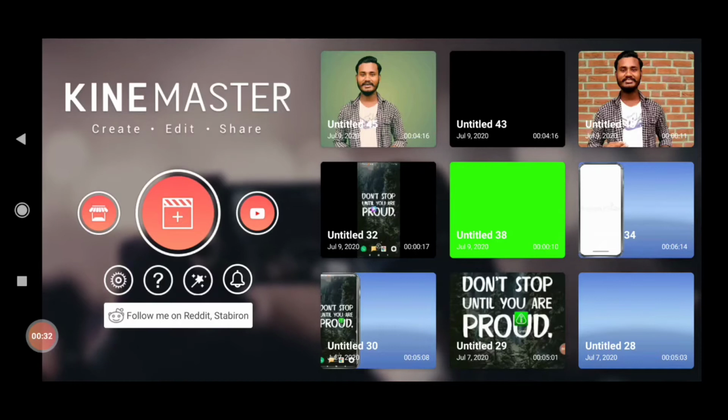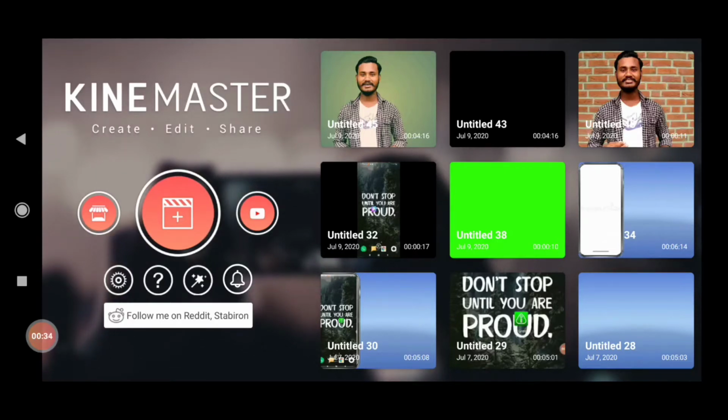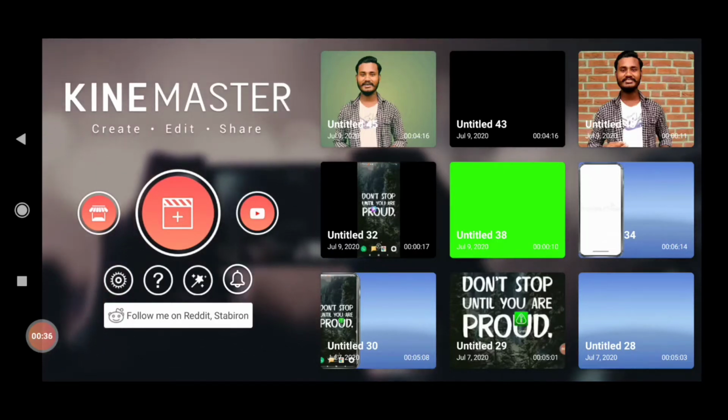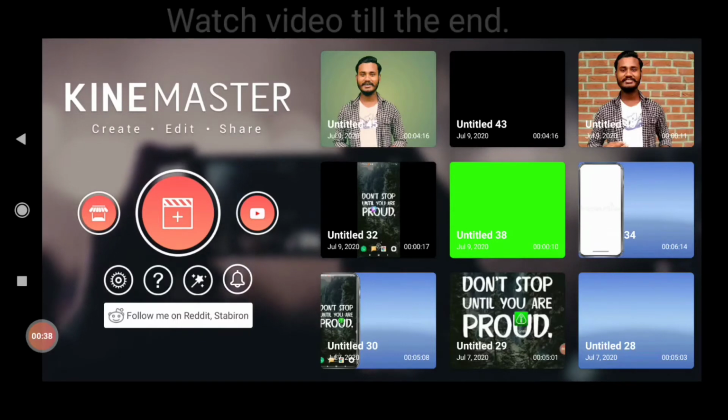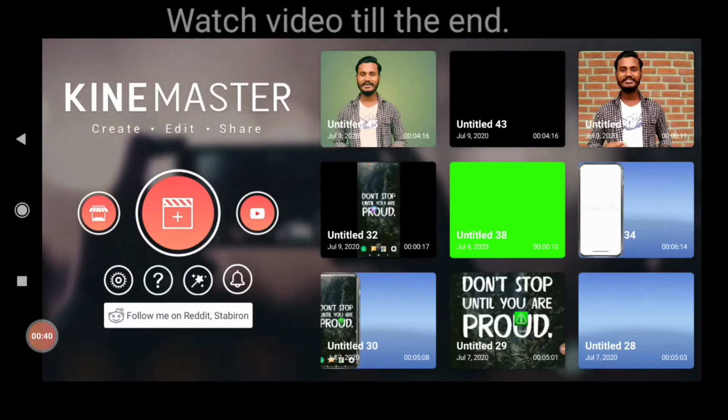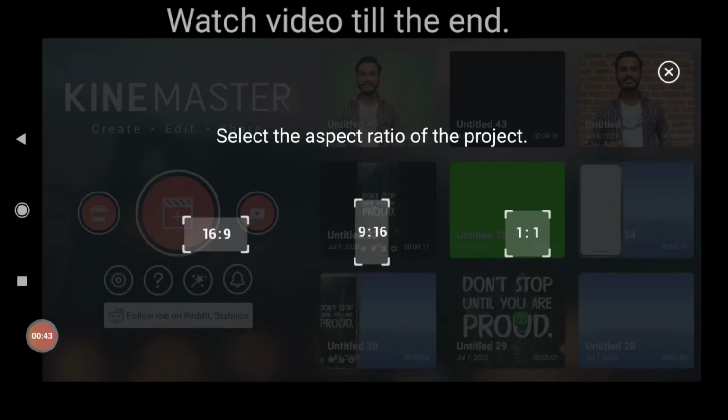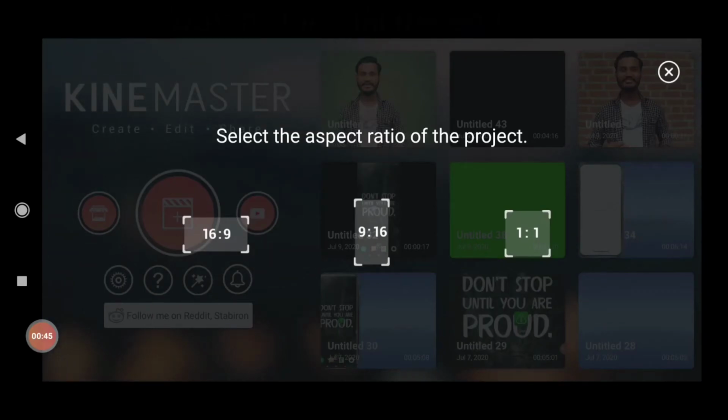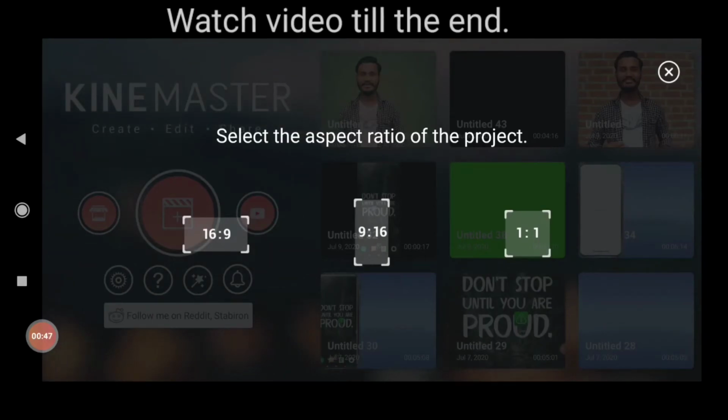After finishing installing your Kinemaster app, this type of interface will come, and you can see here is the big plus red dot. Click here, and this type of interface will come.